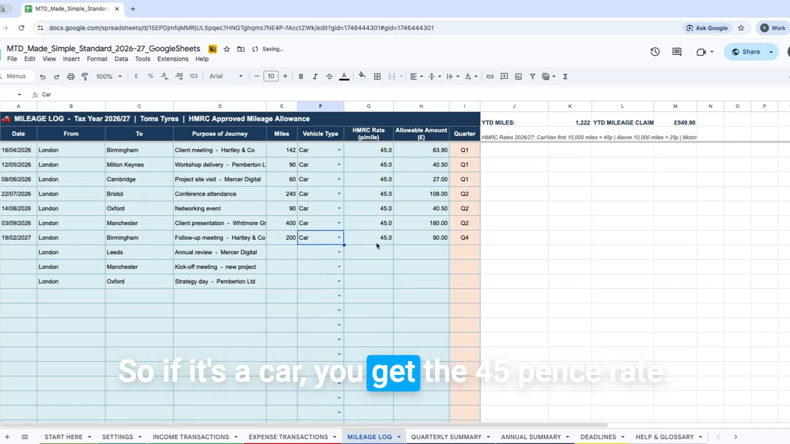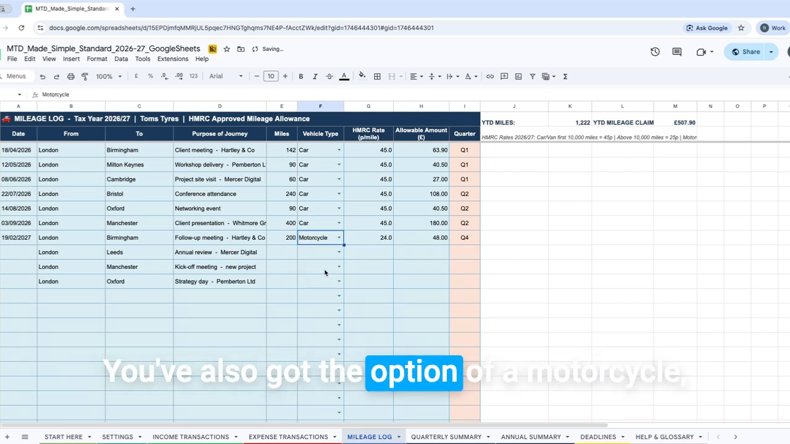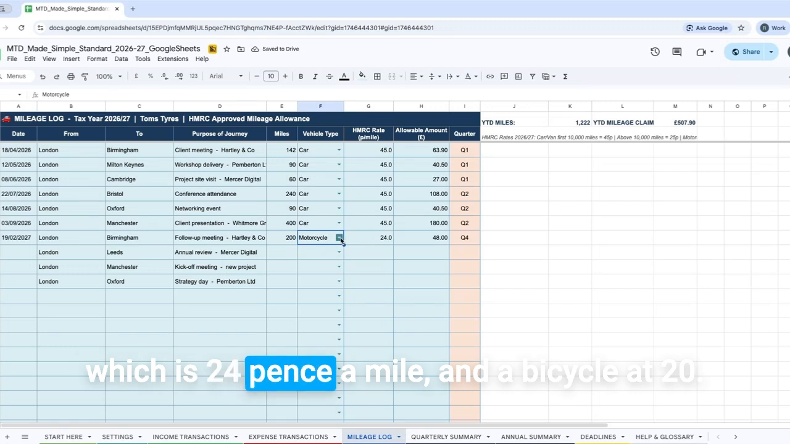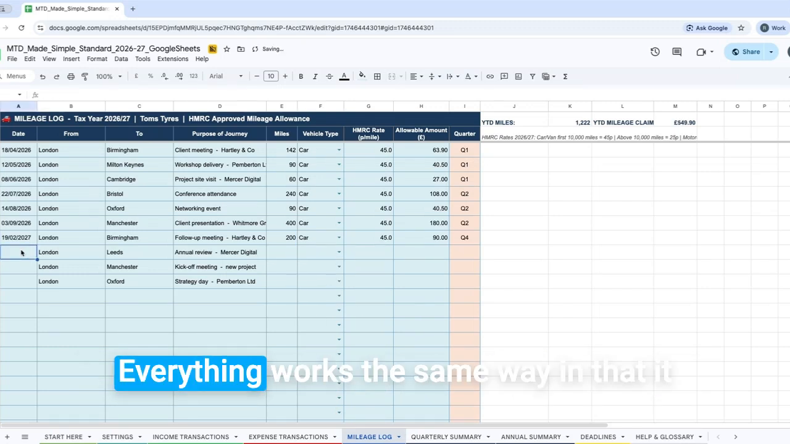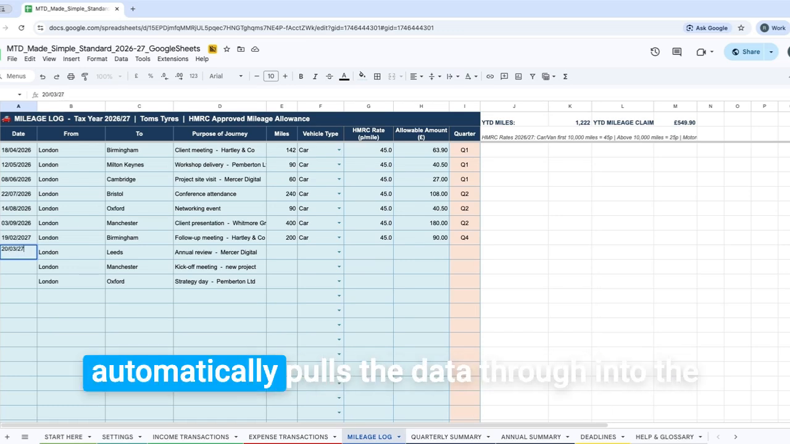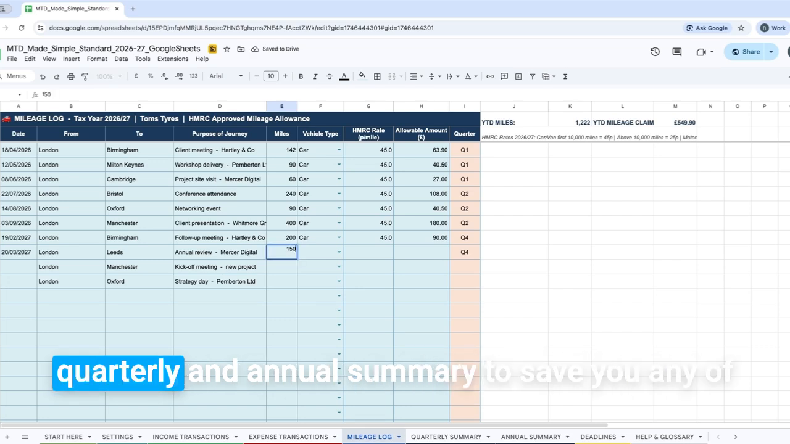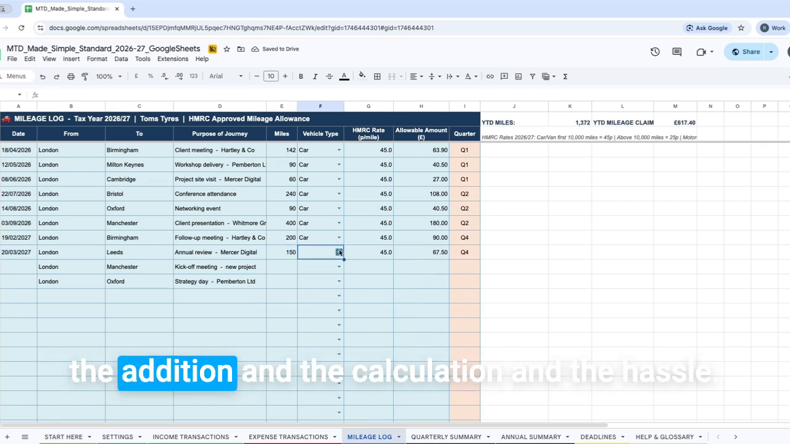So if it's a car, you get the 45 pence rate. If it's a van, the same. You've also got the option of a motorcycle, which is 24 pence a mile, and a bicycle at 20. Everything works the same way, in that it automatically populates the quarter and automatically pulls the data through into the quarterly and annual summary, to save you any of the addition and the calculation and the hassle.